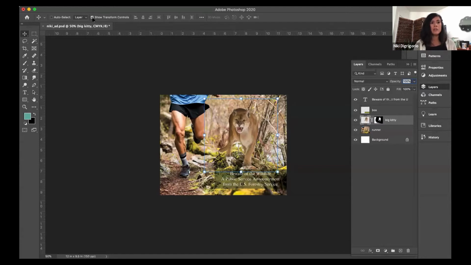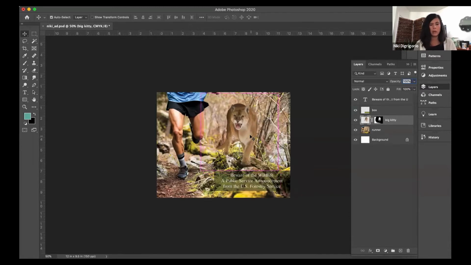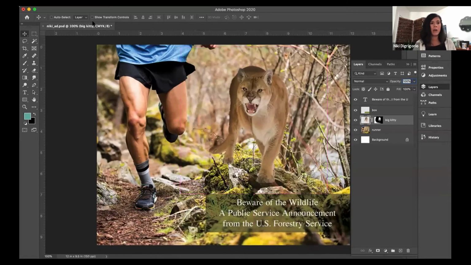And then you can turn the show transform controls off so that you no longer have those toggles, because it does get kind of distracting. That's just a tool that you can turn on and off as needed. I'll leave it on if I'm going to be doing a lot of sizing, but I mostly will turn it off because I want to see what the photo and the composite looks like without having the extra little box around it.